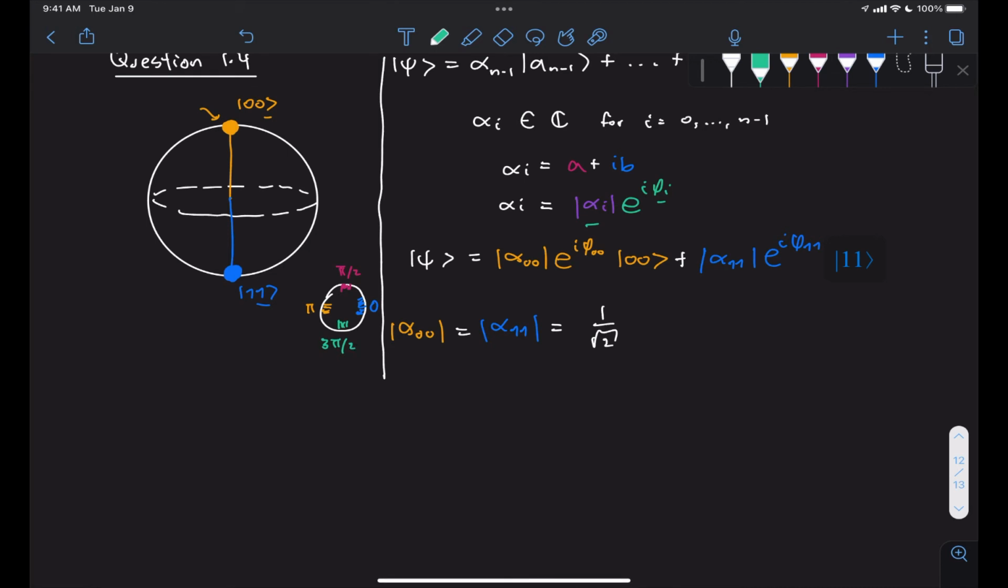So this means that associated with the state 11 we have a phase of 0, and associated with the state 00 we have a phase of pi. All that means is that this phi 00 is pi, and this phi 11 is 0. So now let's rewrite that state again, now that we know all its components.